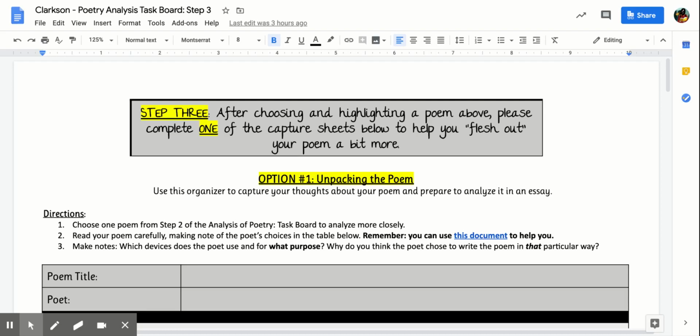Hi folks, in this screencast video, we'll go over the assignment that's referred to as step 3 in the poetry task board assignment. You'll have a choice of which organizer you're going to complete. This video includes instructions for both organizers. We'll look at the organizer called Unpacking the Poem first.